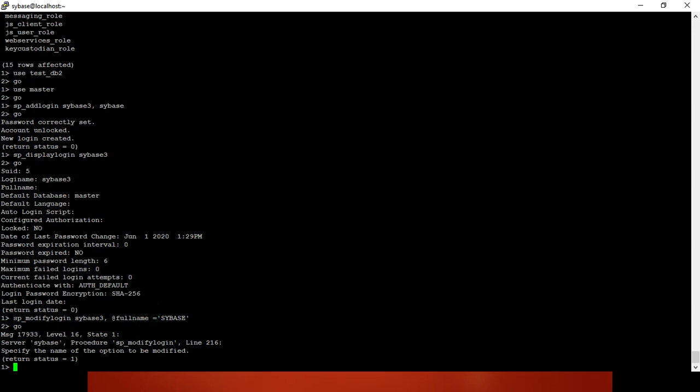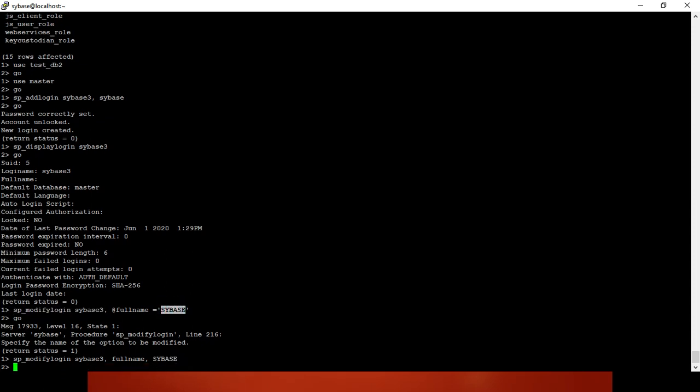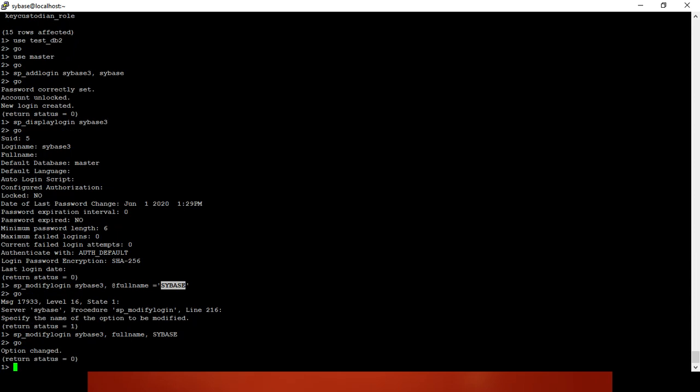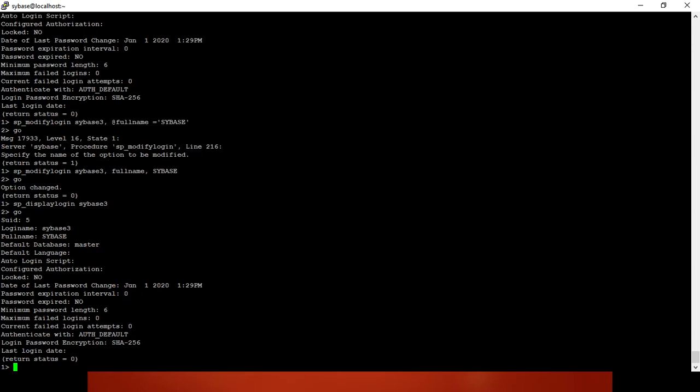sp_modifylogin, Sybase3. Now you can run this command again. Full name is changed. So you can set the parameters as per requirement. You can set the minimum password length. You can set the password expiration interval or maximum failed logins. You can set it.